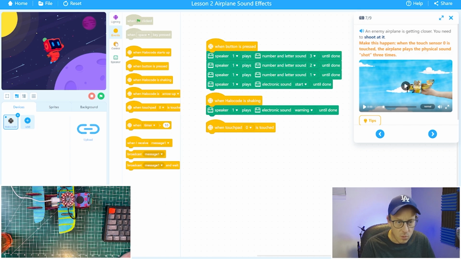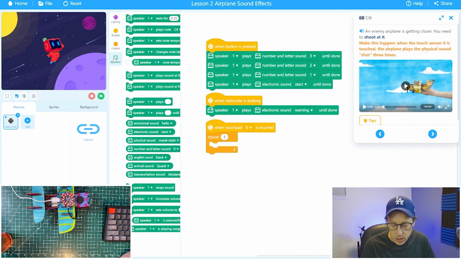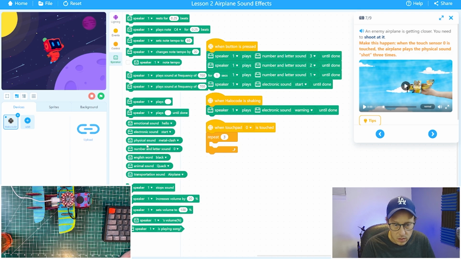So what does that mean? Well, I need to do a repeat block. So I'm going to say repeat and change this to 3. And what do I want to do? I want to play a sound. So I'm going to go to the speaker and I'm going to say, what is it going to be called?